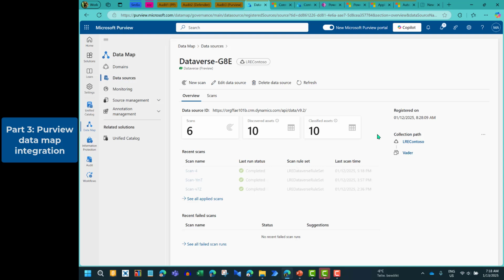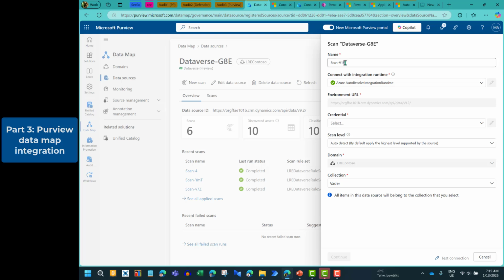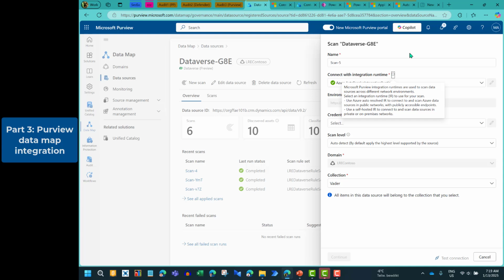And once you have that, then you can create new scans. And you see that I have done that. And let's see what these new scans are doing. Yeah, we just go through and then you get an impression of what this thing is doing. So you give it a name. Let's say scan number 5.